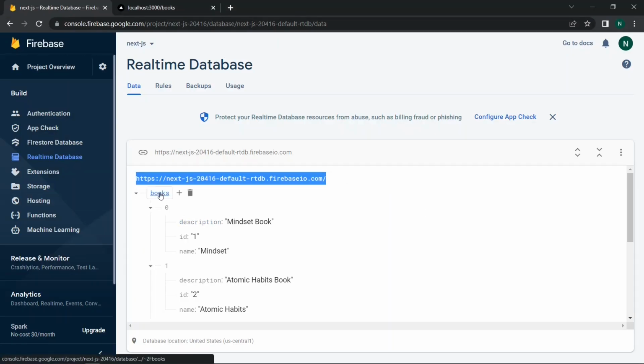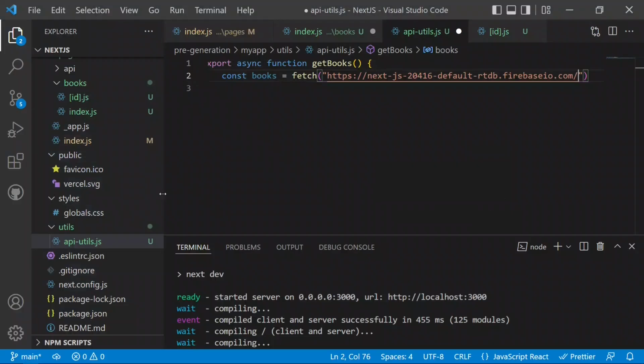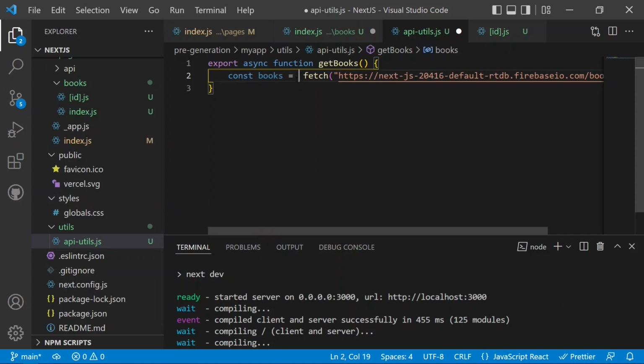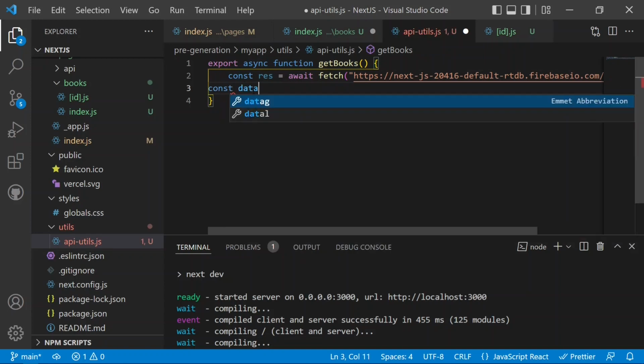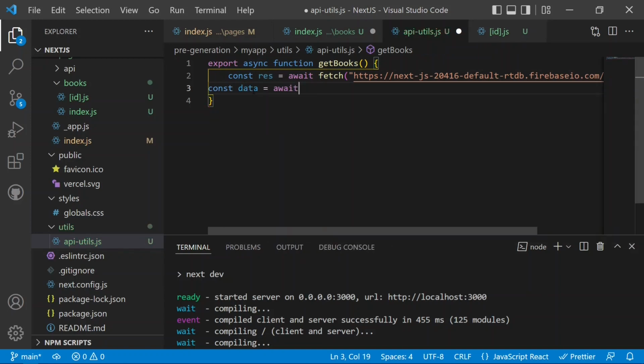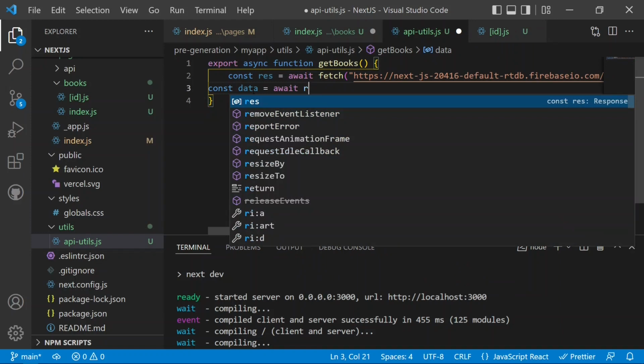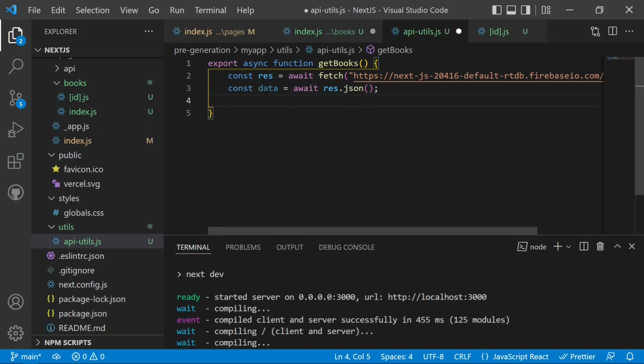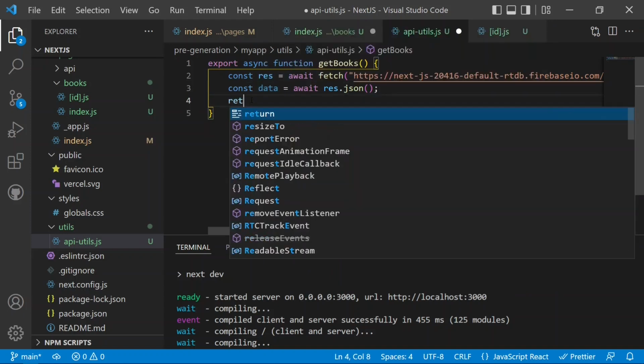Now we have the books file, so the name of the data would be books.json. It is Firebase specific, so we have books.json, and after that we close this line. Because fetch is an asynchronous task, we await the data. It will not be books, it will be response. After that we get the data from the response: const data equals await response.json(), which converts the response to JSON. Now we got the data inside this data variable, and we return the data from there.